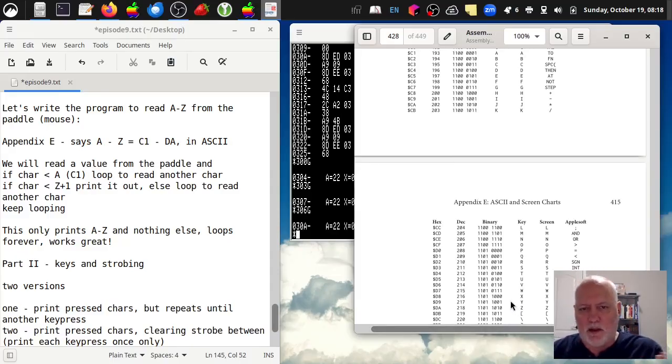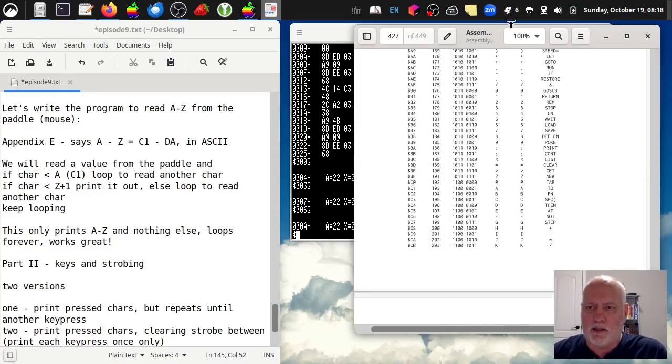When we're P-reading the mouse signal, we're only going to print it out when it's one of these characters. So A to Z is C1 to DA. We're going to read a value from the paddle. And if that character is less than A, meaning less than C1, it's going to loop and go get another character, because we're going to ignore anything less. Anything less would be in this list up here, and it's not an A through Z. So we're going to ignore those and try to go get another one.